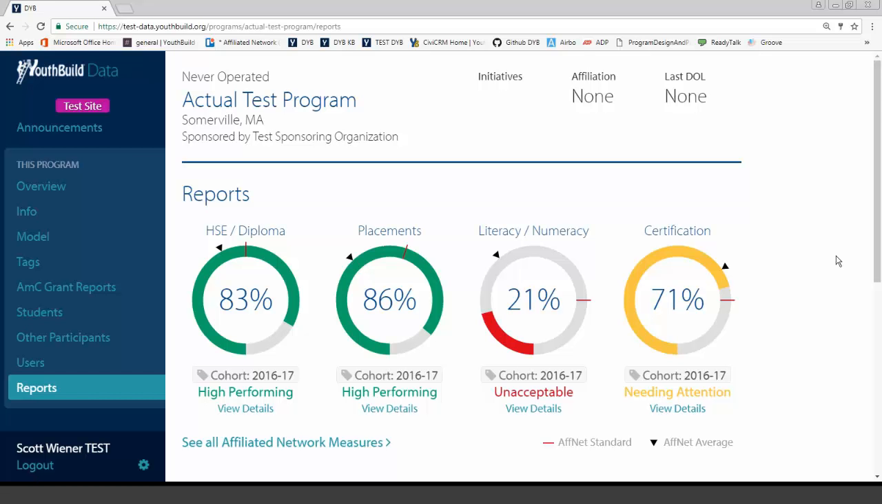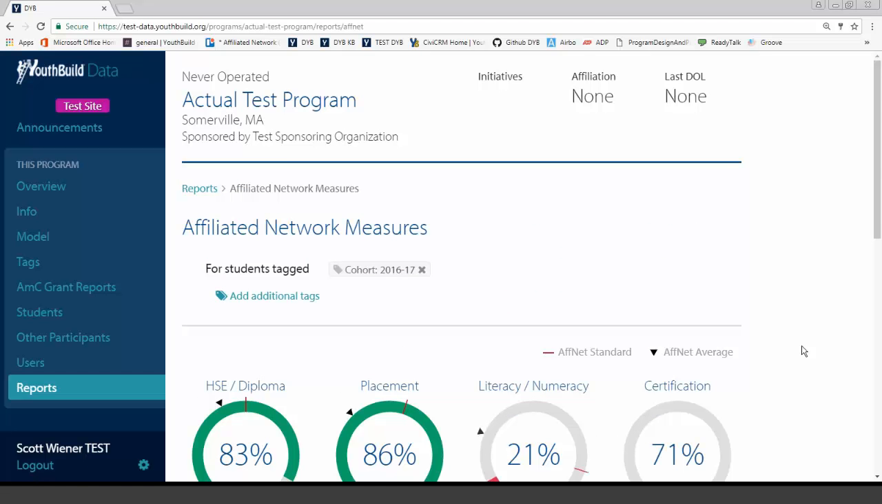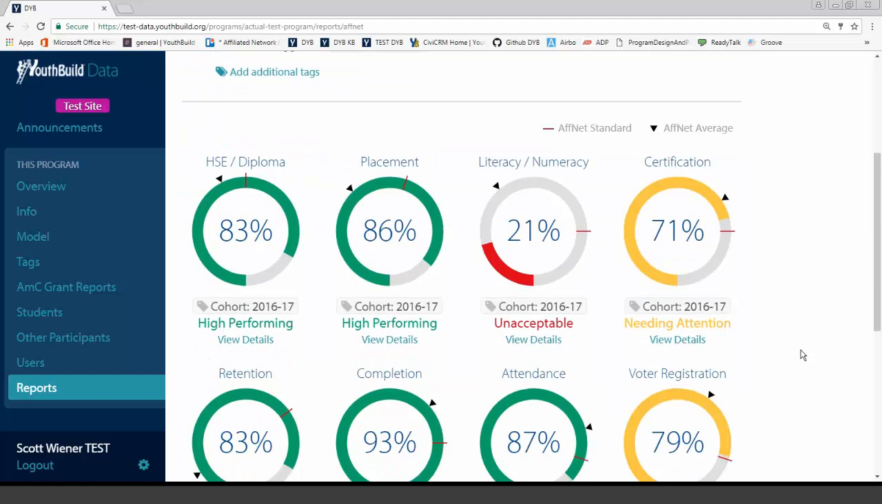The good news is that you can run reports on any tag you'd like, and we're going to change that tag out right now. The way that we do this is by clicking this button right here that says See All Affiliated Network Measures. Now this is going to display all 10 of the AFNet measures.